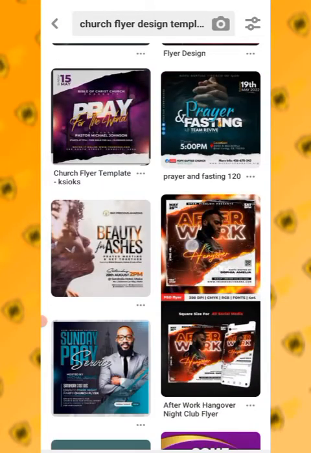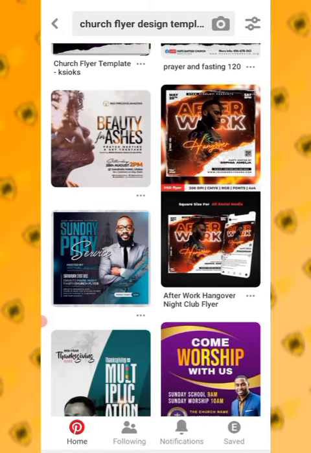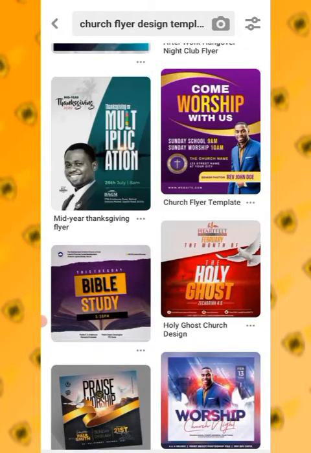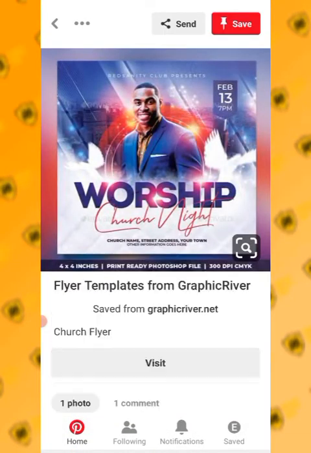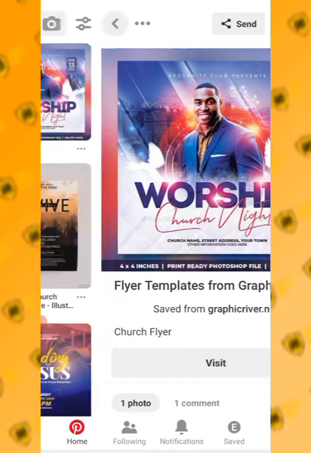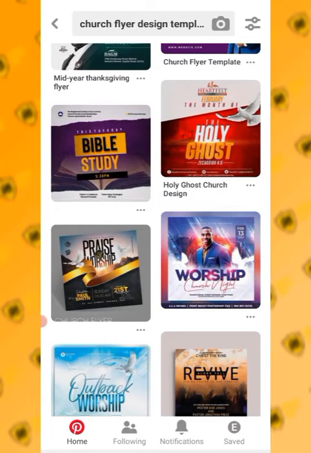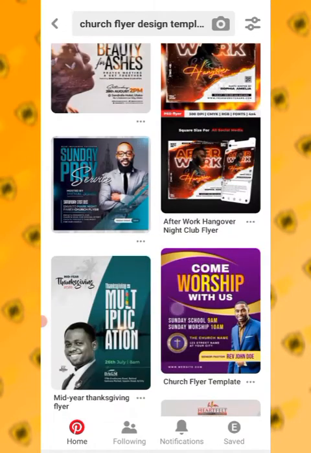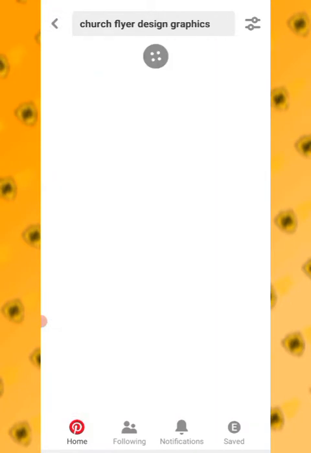Yes, you can search for templates, and this template is basically for a design website. For example, if I click on this particular one, this is graphicweaver.net. So you can go to this particular site and use this particular template. That's what Pinterest is for. You can use it to showcase your designs, and in that way attract more people to your website and sell your designs.